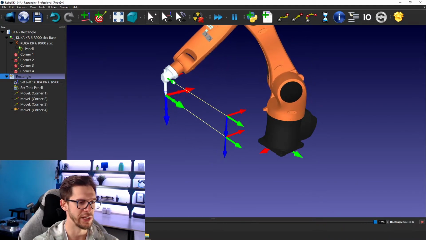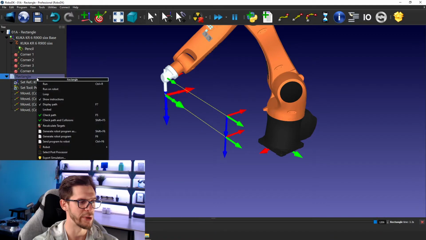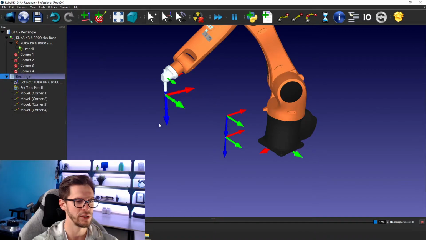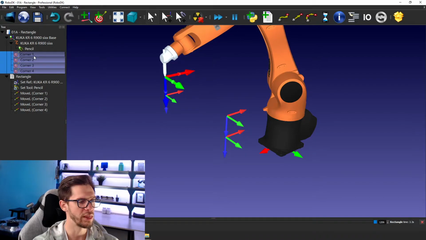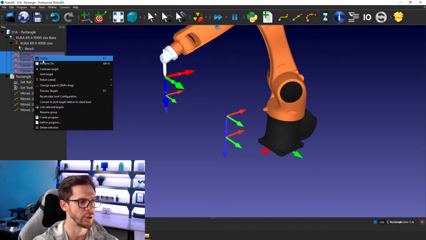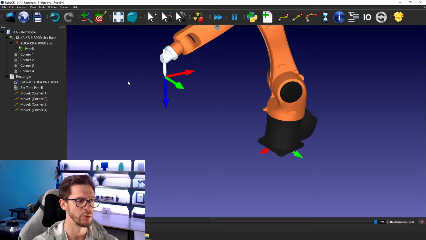Talking about the lines themselves, you can make the yellow lines disappear by right clicking the program and clicking display path or F7. That will remove the lines. You can do the same with the targets. If you right click invisible or F7, that will remove the targets.